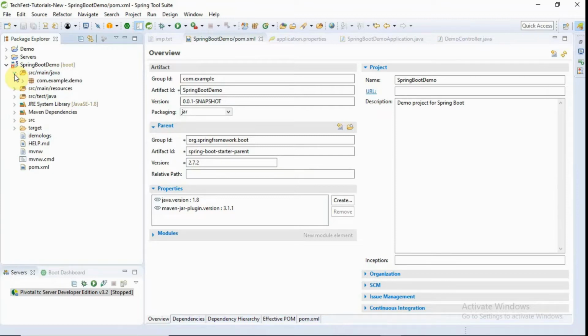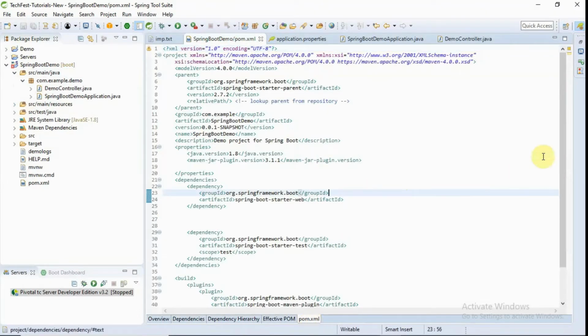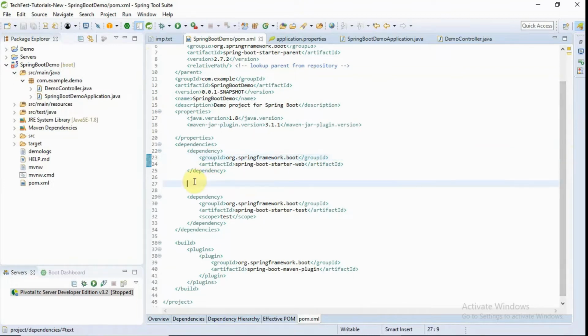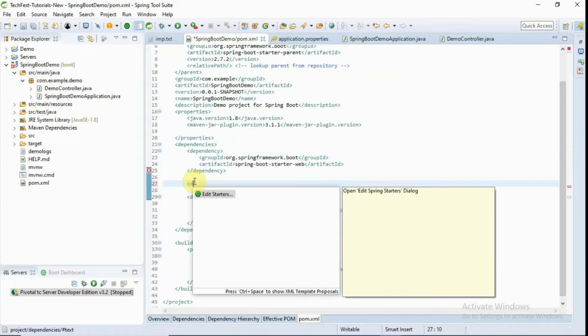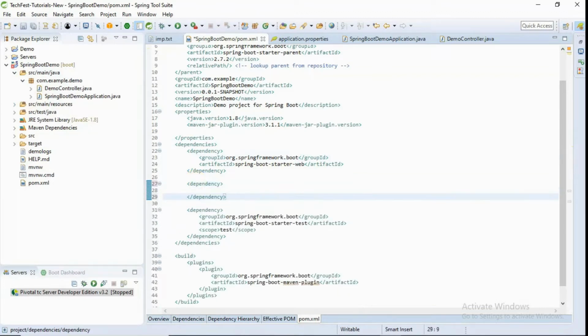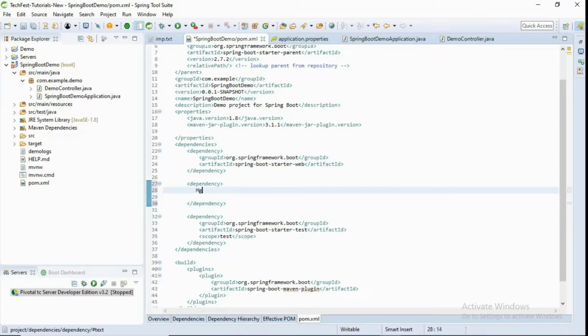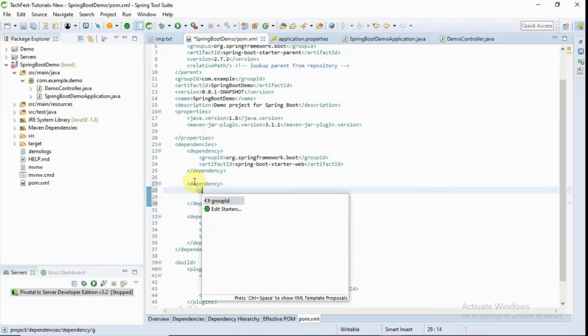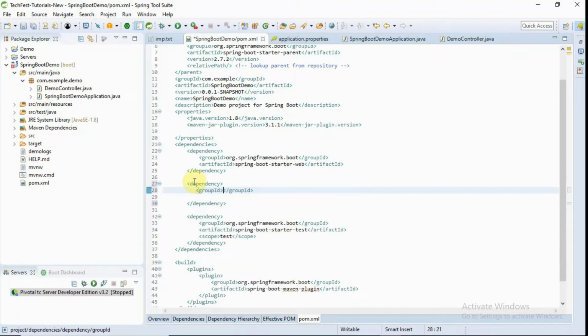It has one main class, one controller class, and application.properties. Here I am going to add one dependency. The group ID is actually the same, so I'm just copying the group ID. I'm copying the artifact also, and then I'll change the type.